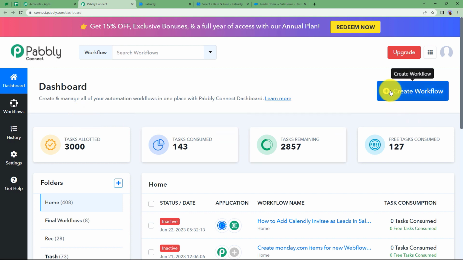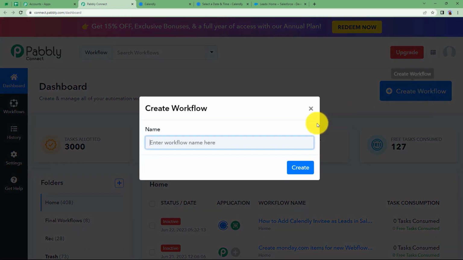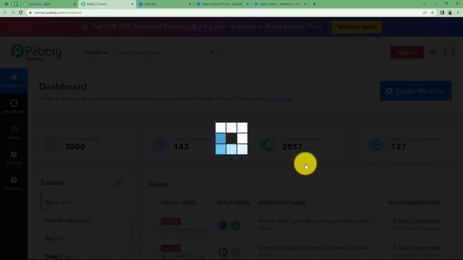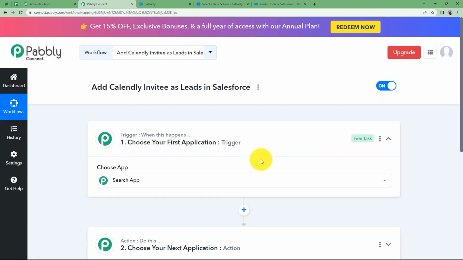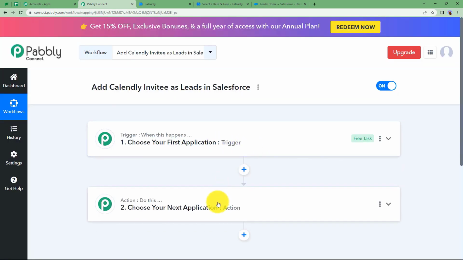Reaching here, you will see a big blue button on your right side where it's written Create Workflow. Click on the button and give a suitable name to your workflow. I'm going to name it Add Calendly Invitee as Leads in Salesforce. Click on Create and then a blank workflow will be created for you like you can see on your screen.